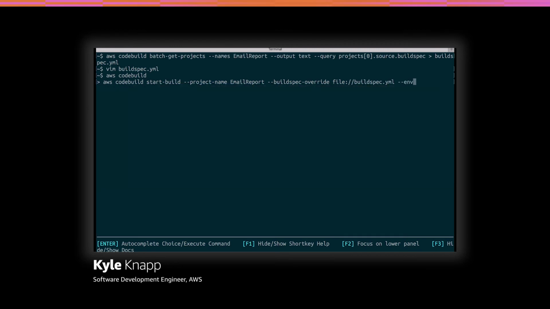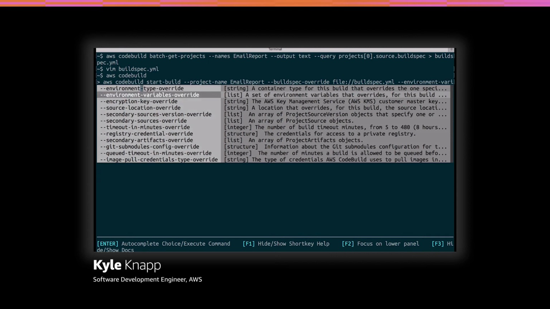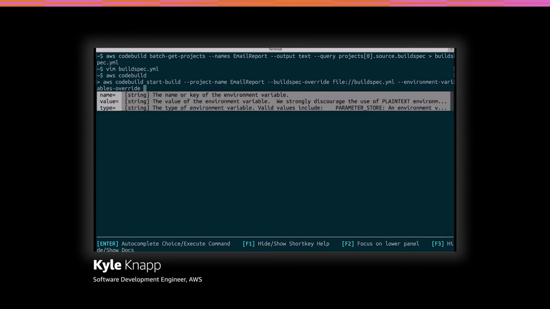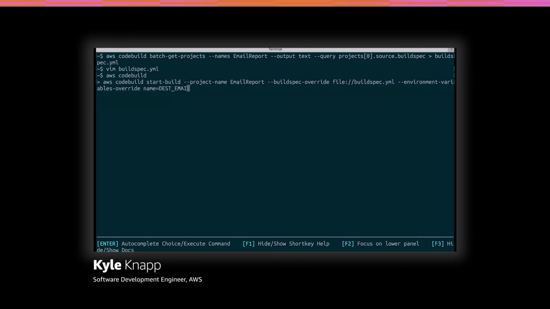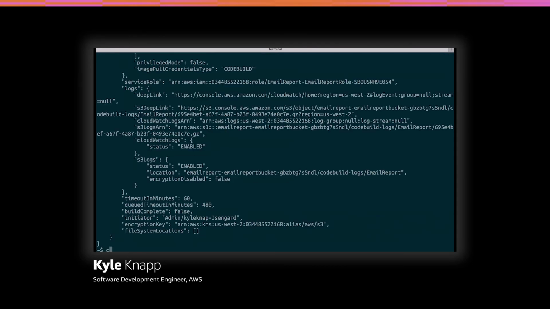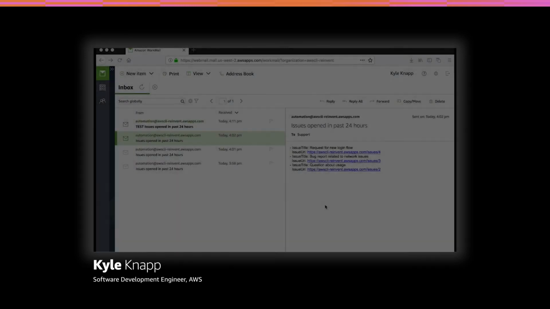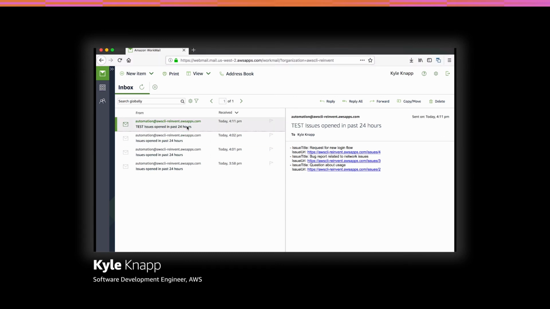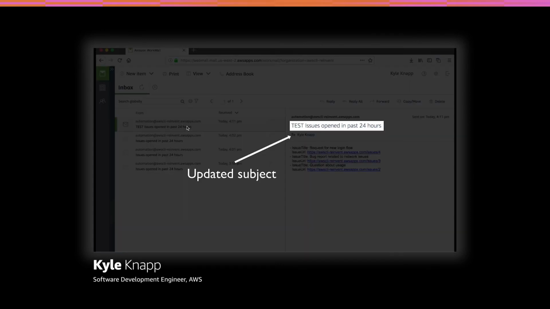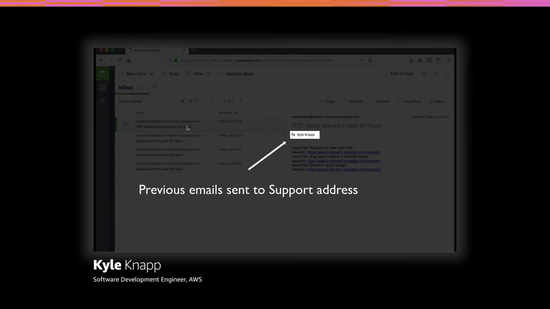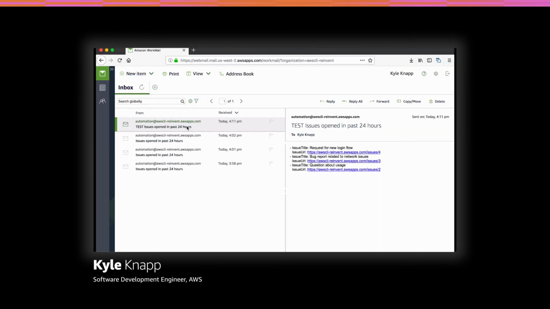Then finally, let's update the environment variables so the email gets sent to my email address instead of the shared support address. And auto prompt will help us auto-complete the shorthand syntax for that parameter. And after executing the command, we can then wait a few minutes for the build to complete. Then jump back to our email to see the latest email we got has both the updated subject and it is also sent to me instead of the support address that was used before.